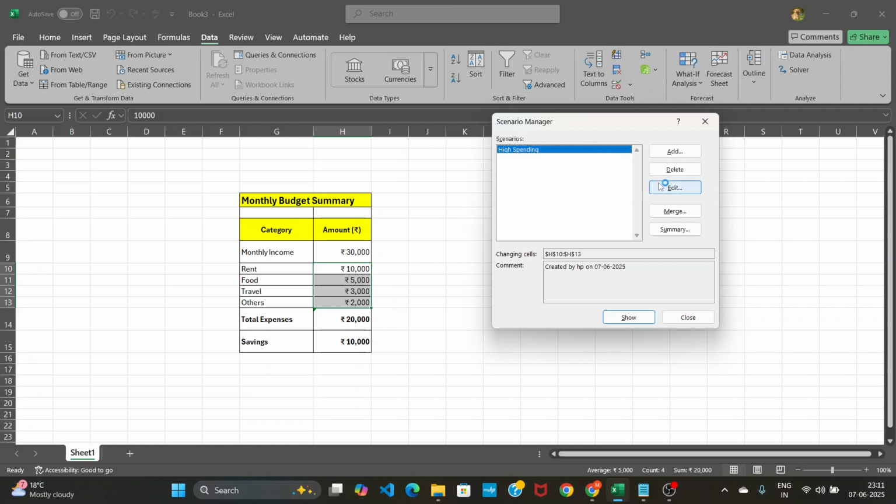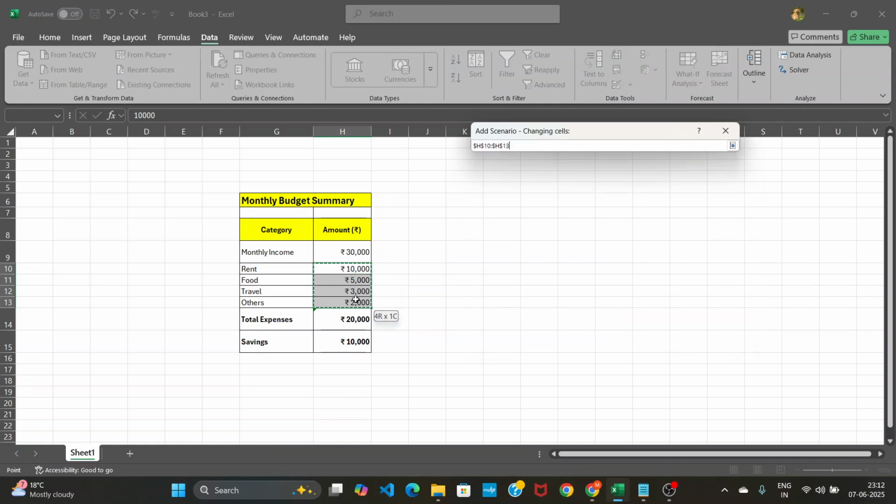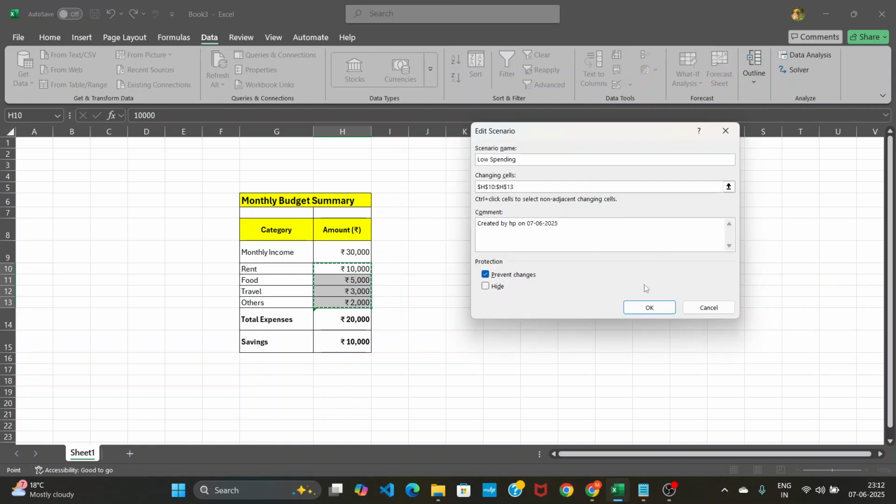Next we are going to create low spending. Click on the Add menu again, and here name it low spending, and make sure that you select those cells. First you click here, select like this, and after that click OK.